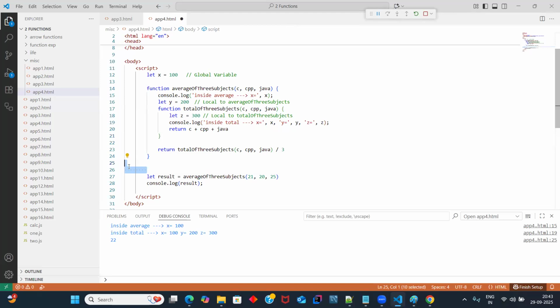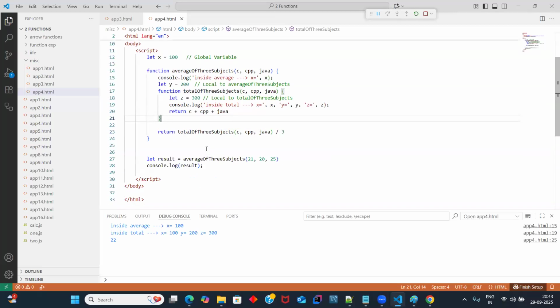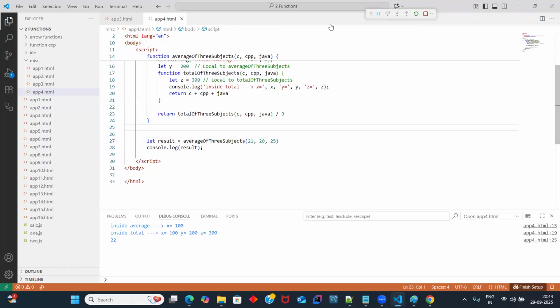Its scope is up to the average of 3 subjects only, sir. Correct. You should say, sir, it's declared in average. So that's accessible inside the average. So that has a block level scope. You cannot access outside it. Okay. So I believe this is clear, everyone, right? Access what in local and what in global variables, and understanding this.